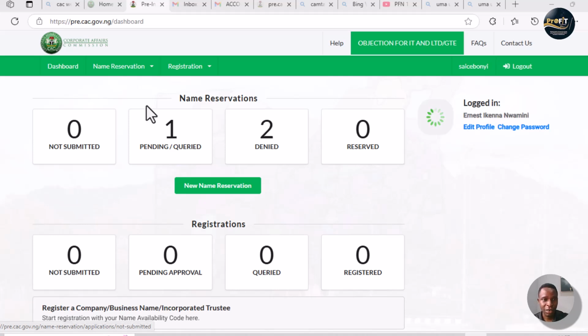Now if you check the dashboard, you can see under submitted is 0, under pending is 1, under denied we have 2, under reserved we have 0. We have not gotten to the registration stage down here, so we're still here. Why I'm doing this video is that I want you to understand that sometimes the way the CAC website works is that the name might have been approved, yet it might be showing pending. So in case you are facing that kind of situation and you are waiting, oh, this thing is still under pending, sometimes you have to check again, like I'm going to check now.